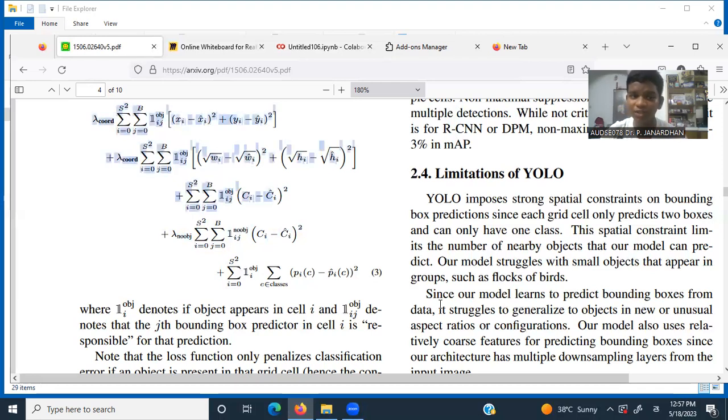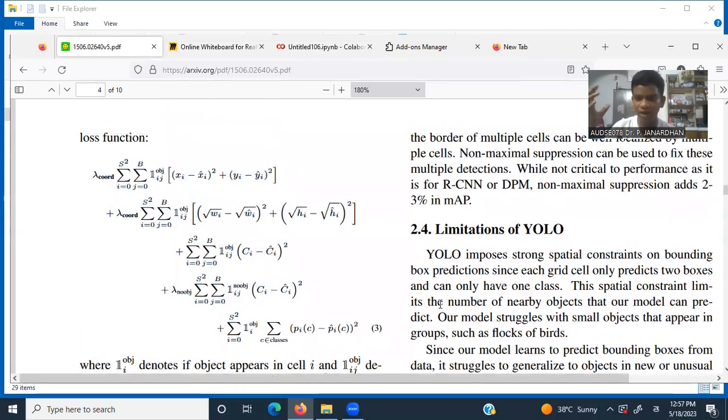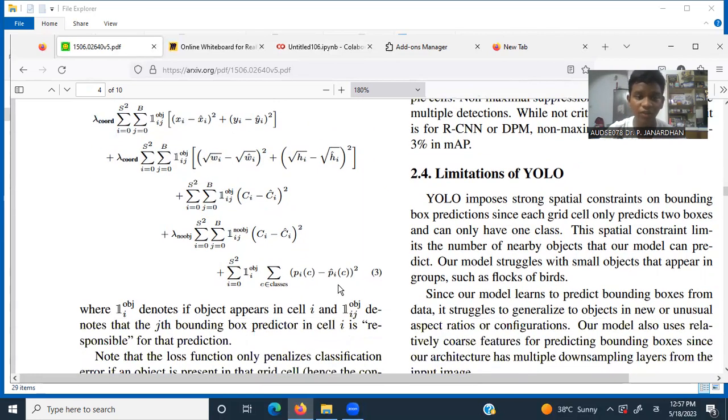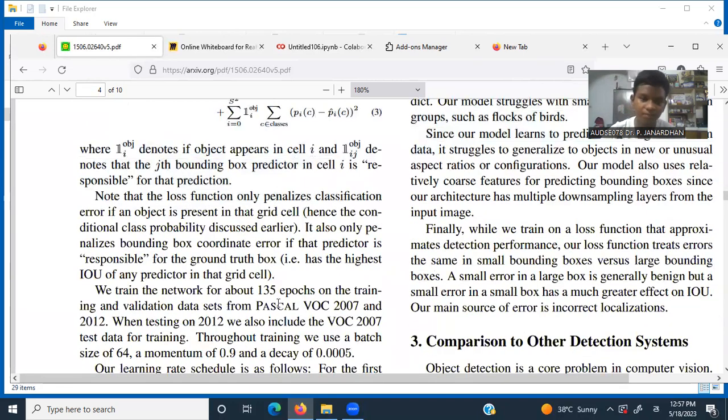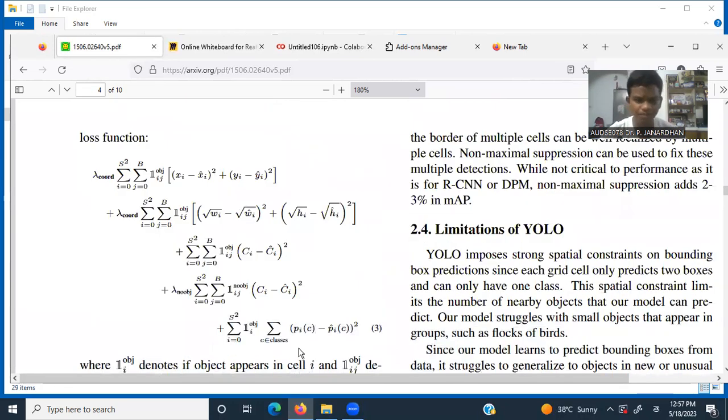So this loss function is for all of these grid cells. The output of the CNN will be output for all of these grid cells, and we're going to calculate this loss function for all of these grid cells. So that is the loss function, actually pretty simple. Visually that might look pretty complex, but it's actually pretty simple.